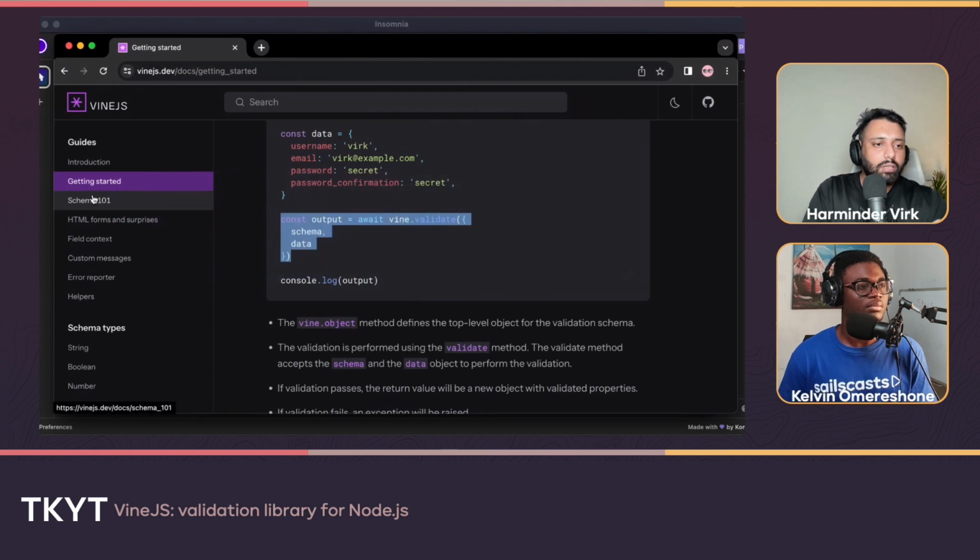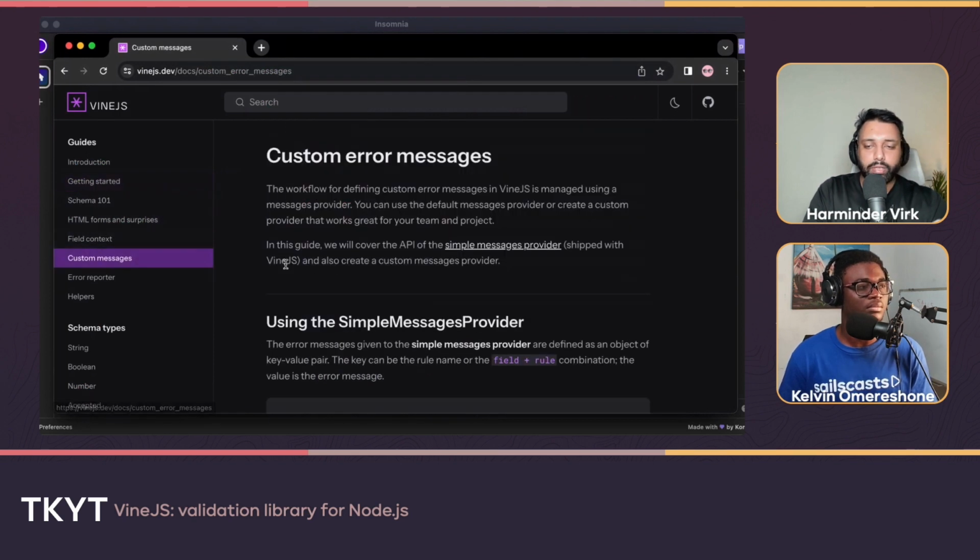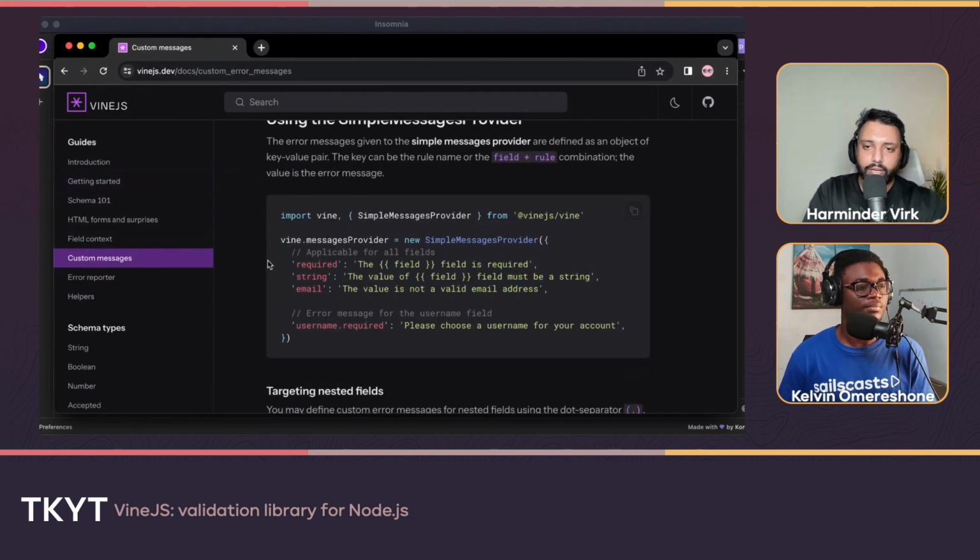Sure. So let's jump to the documentation. I can first try to explain how the workflow of custom messages is managed in Vine. We have got this thing called message providers, and a message provider can decide from where to read the messages and how to resolve them as the validation error happens.